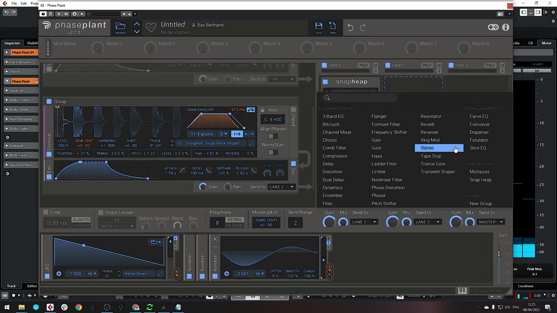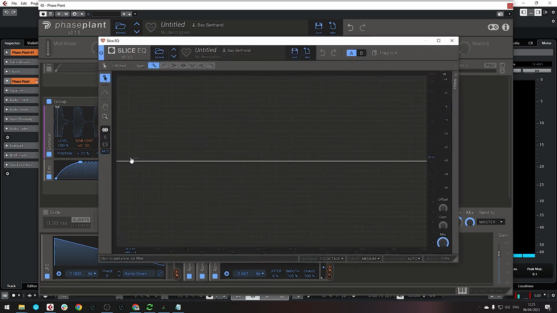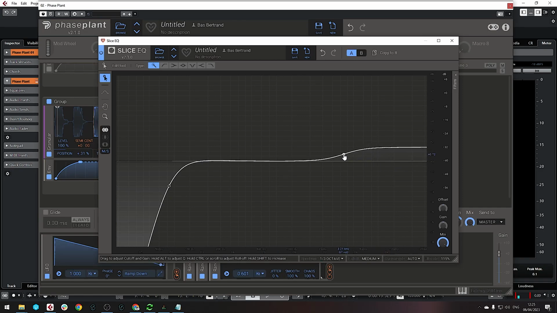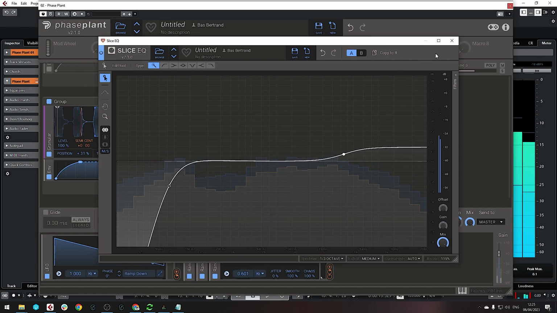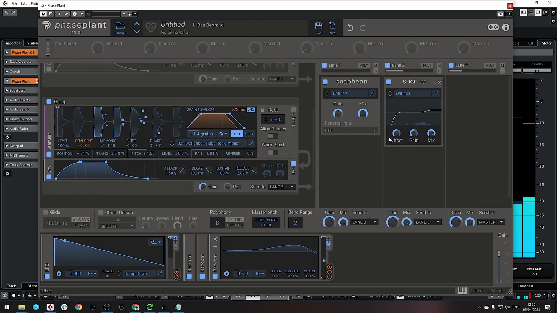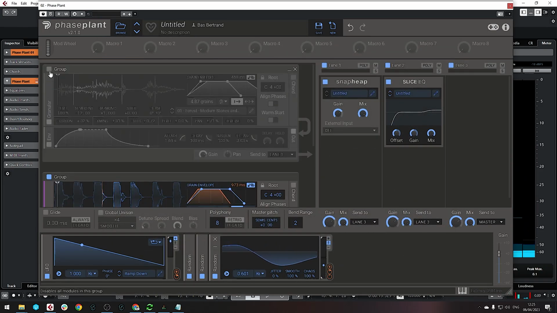In our lane 2, I will add a slice EQ, and in the slice EQ, I'm going to add a low pass and boost the highs a little bit. Now let's start to mix it with the other sound.